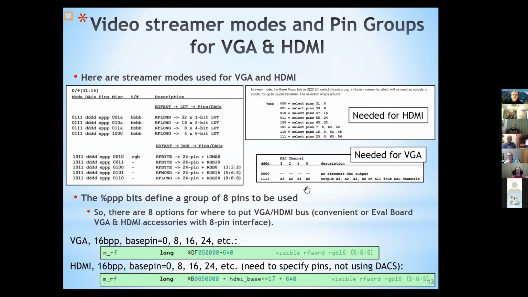This is getting into the guts of the streamer modes we use for this. There's a little difference between VGA and HDMI. I don't want to talk too much about that, it's just the different things you need to set up your different video modes. That's kind of down in the weeds, so I'm just going to skip that.